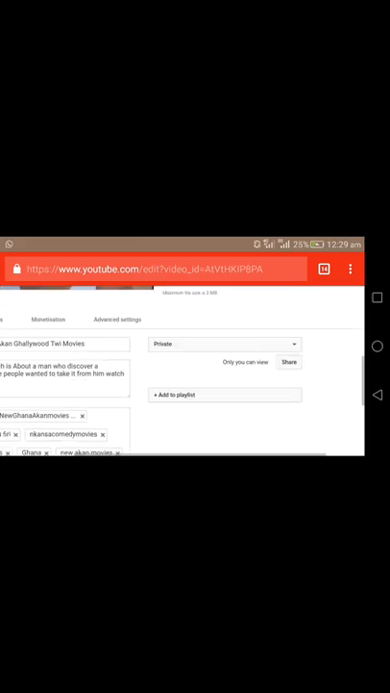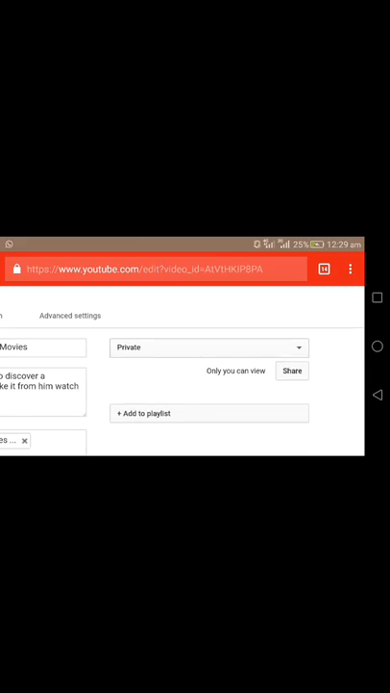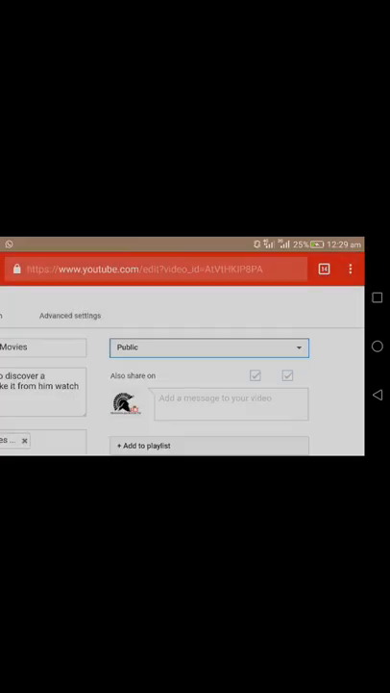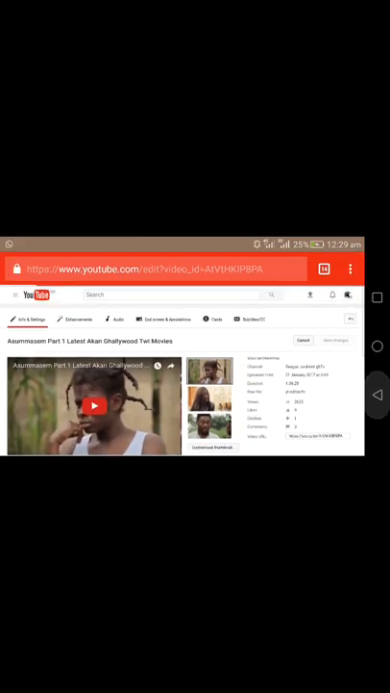And then basic information. So at the right hand side, I mean this one, you click on it, and then you choose public, and then you just save it. All changes have been saved. Then you go back.